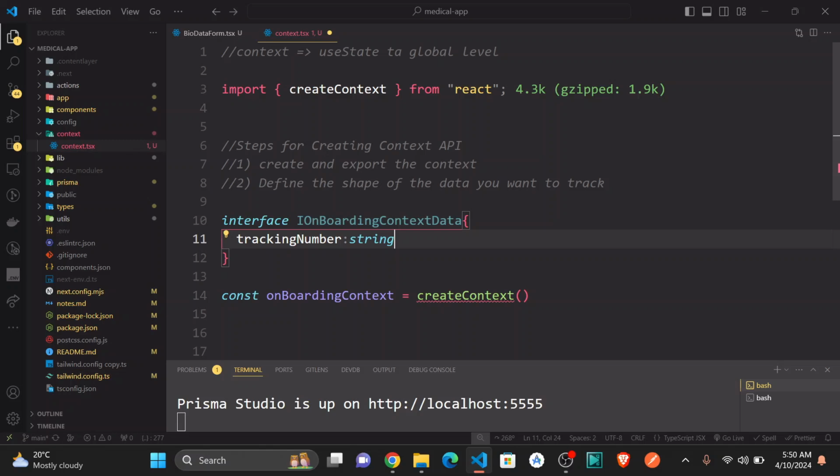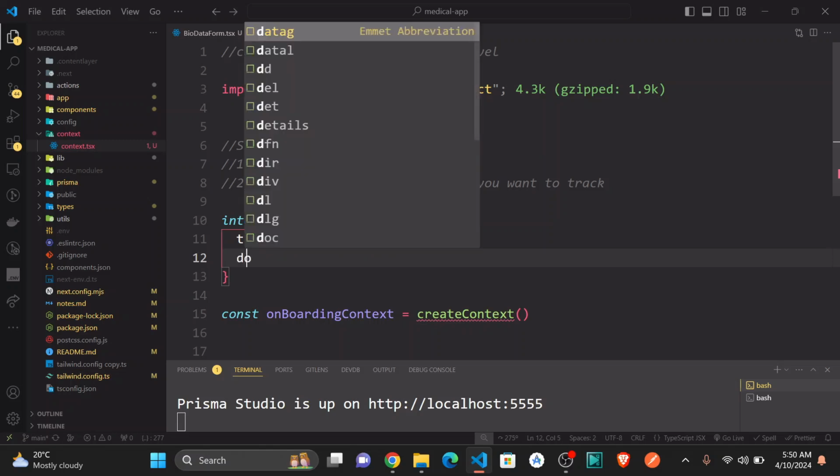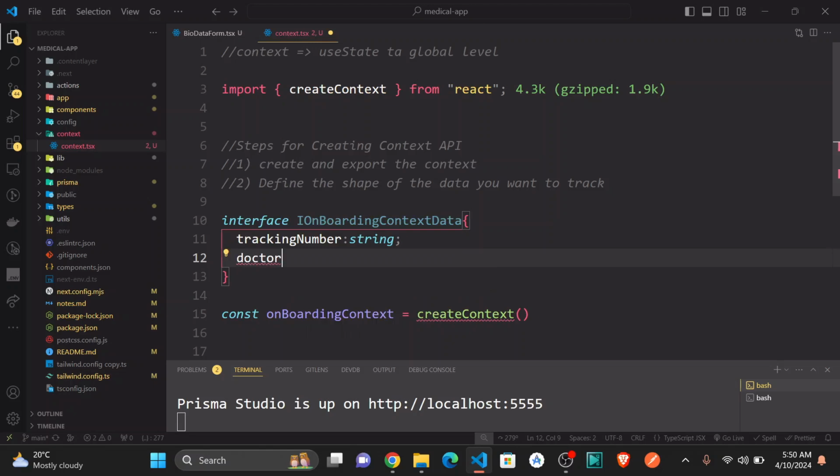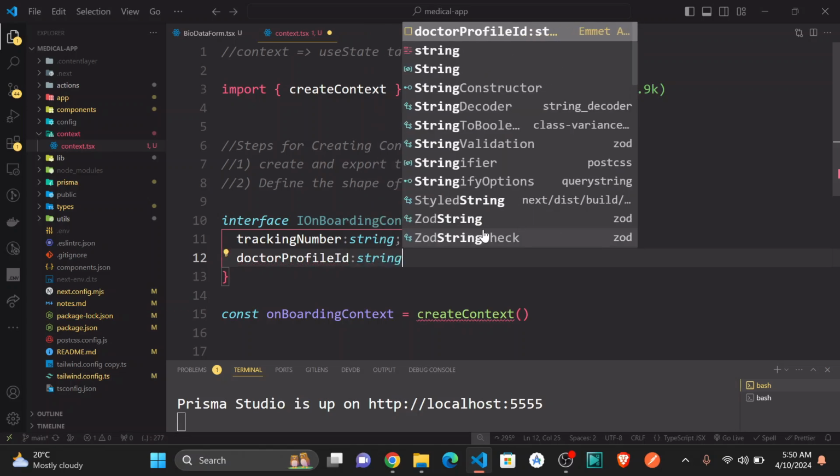Okay, and then next we want to keep track of the profile ID. We could call it form ID, I don't know. We could just call it doctor profile ID. Okay, doctor profile ID, which is also actually a string.